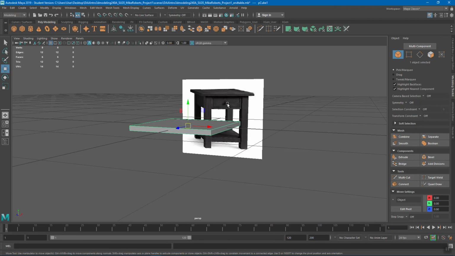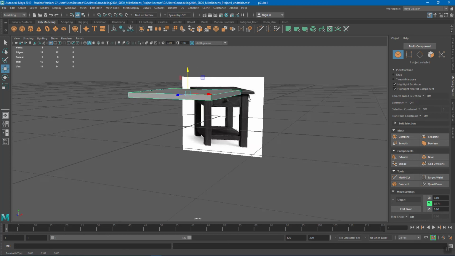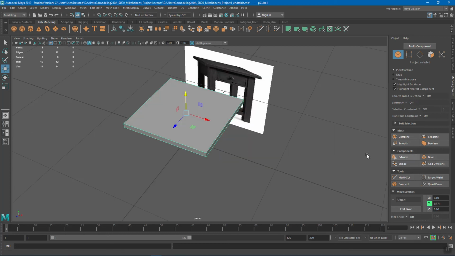Now I'm going to hit W for move, and I can grab this green arrow and move this up. We now have the top. We're not even going to put bevels on this yet. We're going to talk about that in the next video.